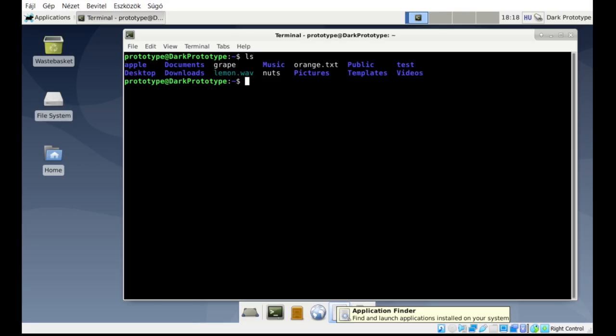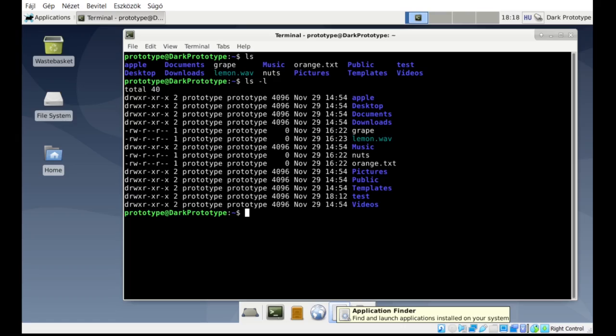Let's try it. We can see a lot of words appearing on the screen. We can use the long list format to check out the directories and files. So use the ls -l command. The L is the option to use the long list format. After that, you can see more information about the content of the directory. Take a look at this list.